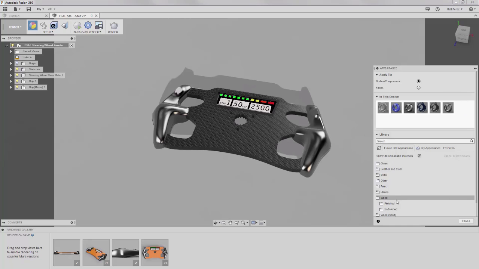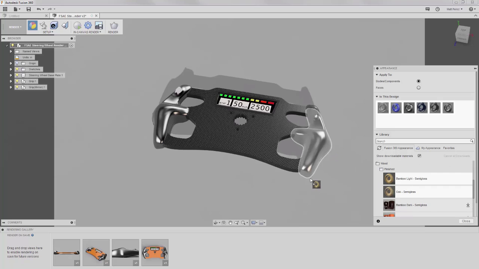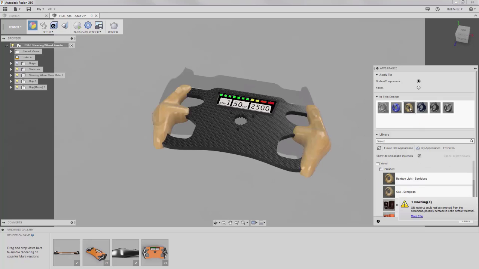Now I'd like to find another appearance override, so I'll minimize the other folder and navigate to the wood folder. I will find the bamboo light semi-gloss appearance, and I can drag it onto the individual grips, or I can drag it onto the appearance that the grips currently display and update all four bodies at once. Whether or not I would actually like to use bamboo is questionable, but for now, we're just trying to explore the options for rendering.